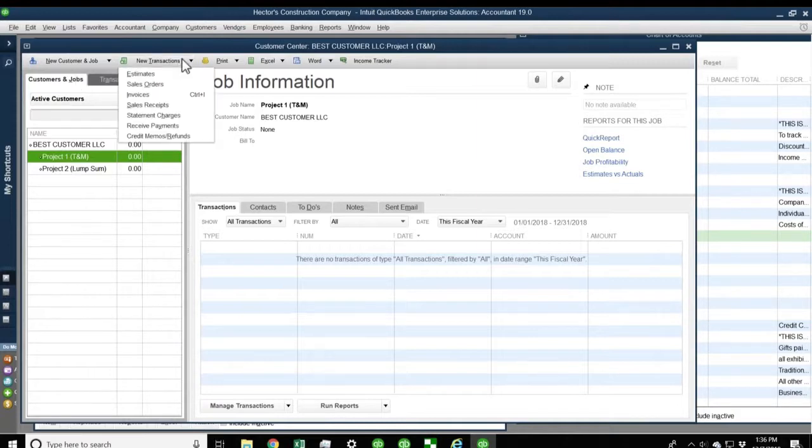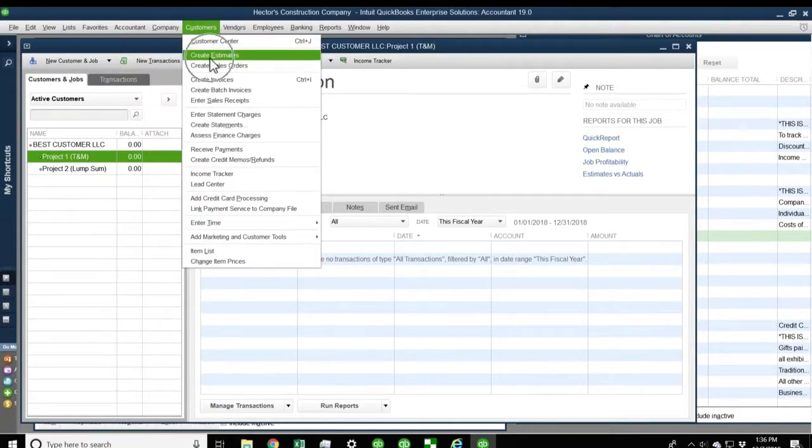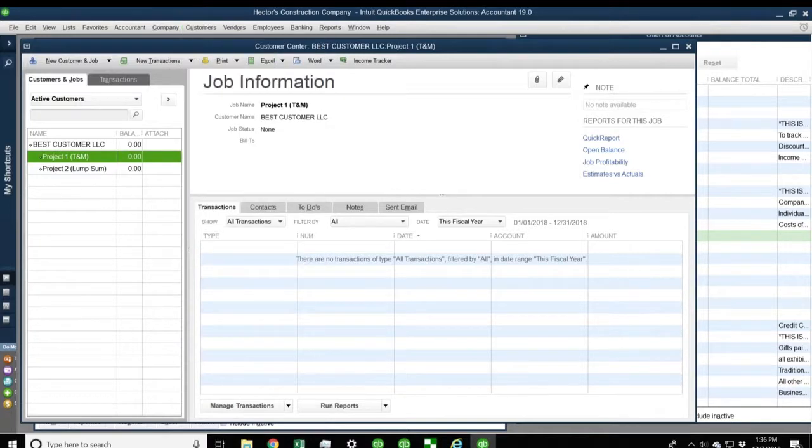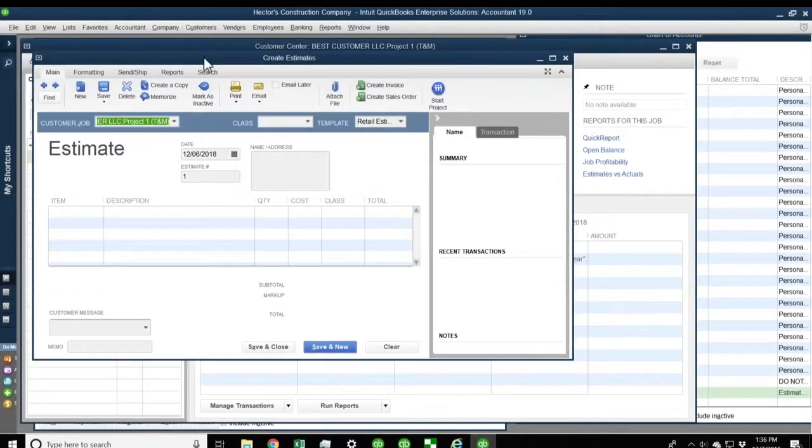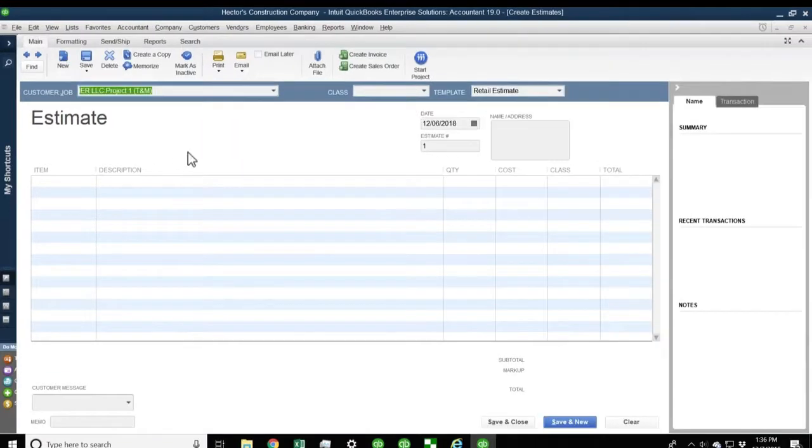So I'm going to click on new transactions and click on estimates. I can also go into customers, create estimates. That would give me the exact same thing. So once I have my estimate up, I need to make sure that my estimate template is set up to track markup. Markup is the single most important component of job costing. If you don't have that markup column, none of the other things I'm going to show you are going to be relevant. You have to have a markup column inside of the estimate.